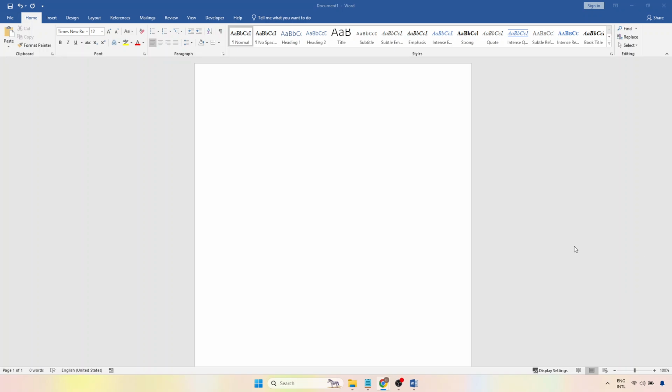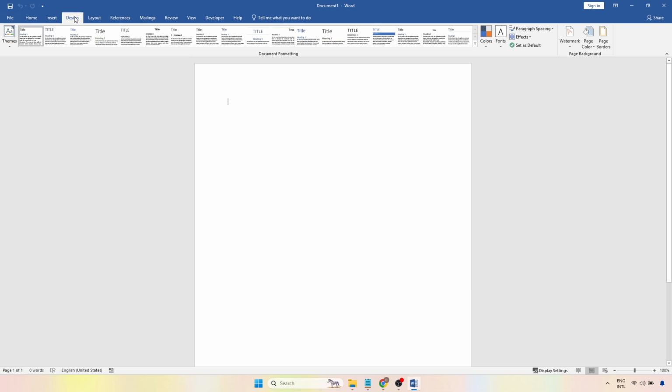In today's video, you will learn how to apply and customize document themes in Microsoft Word. To get started, select the Design tab. This area controls the visual styling of your document rather than the content itself. Once you are in the Design tab, look to the left side and select the Theme button.